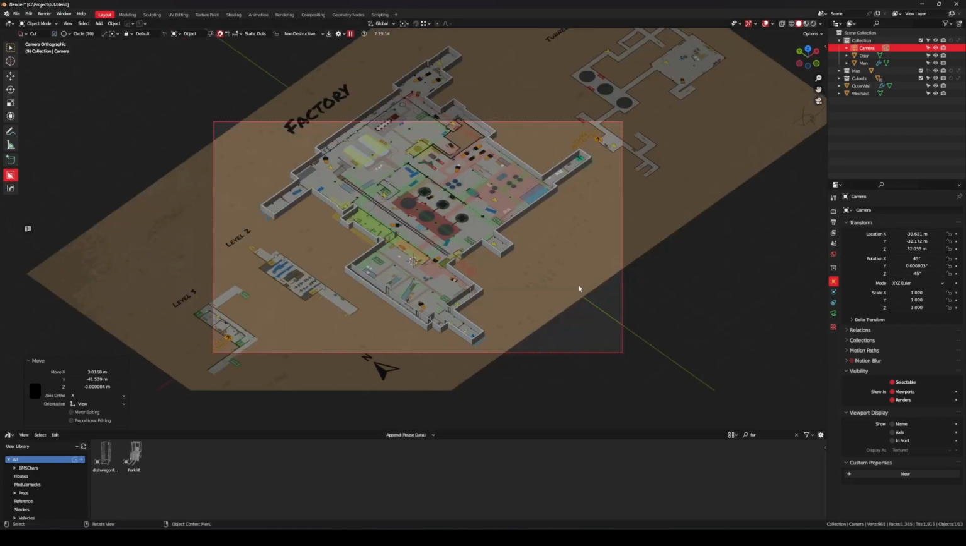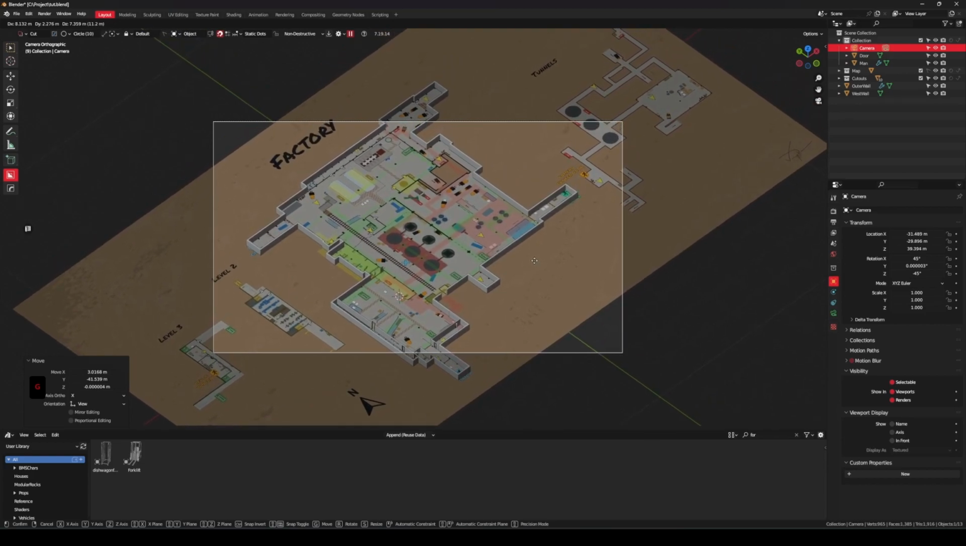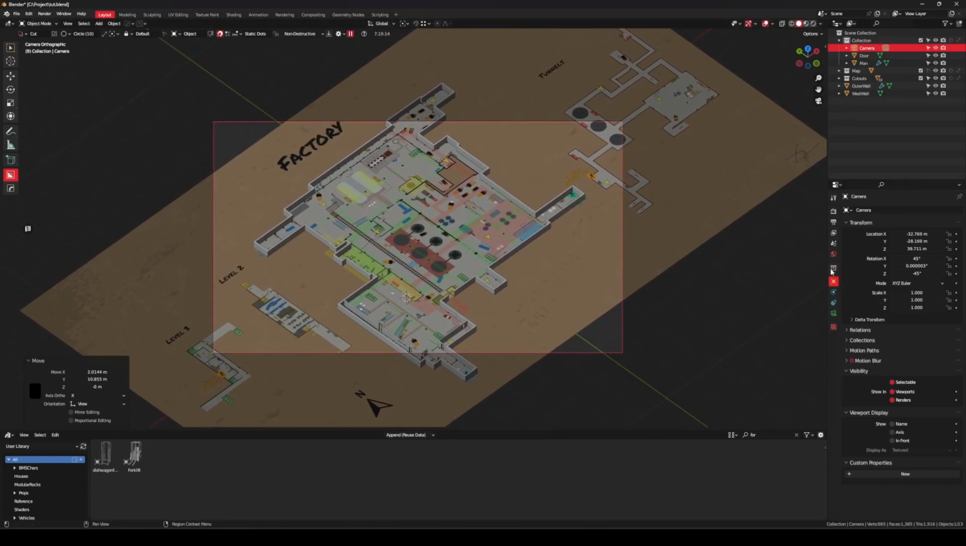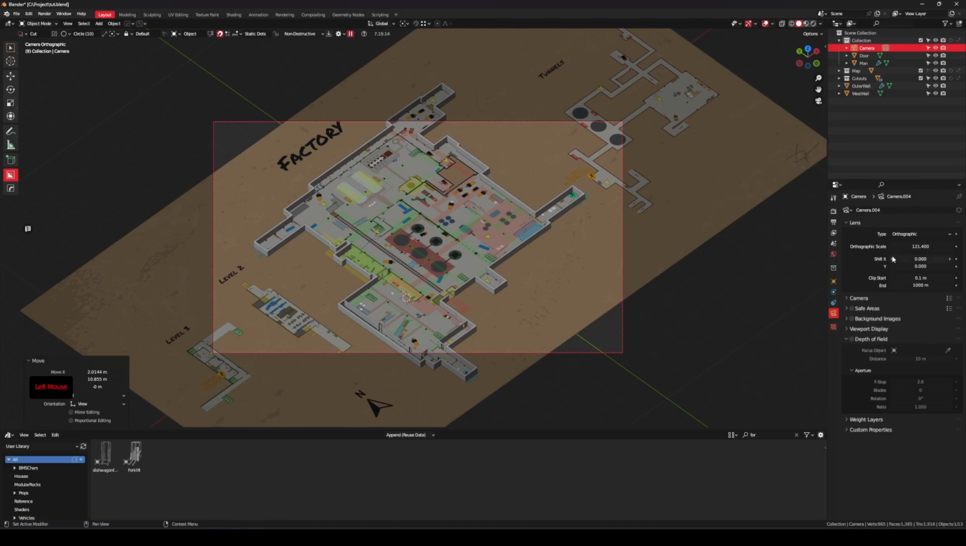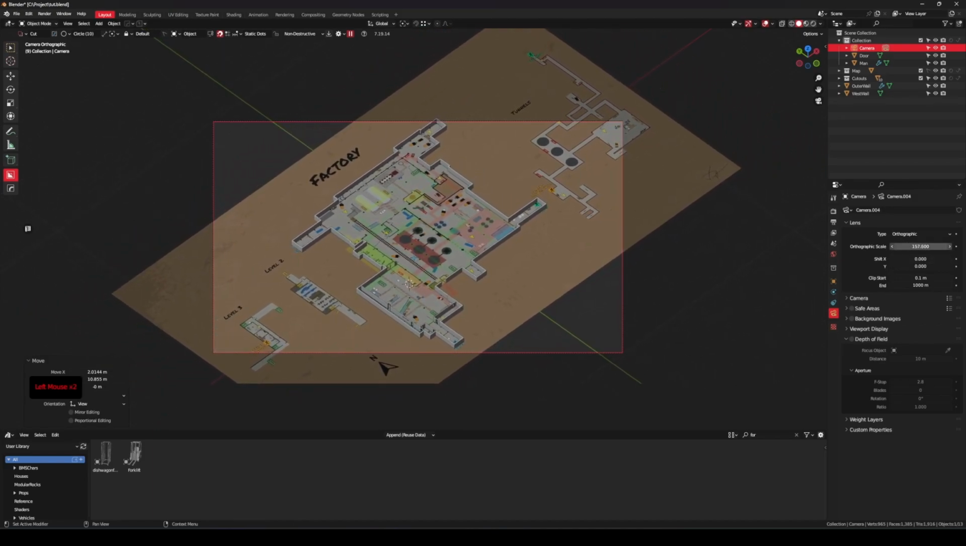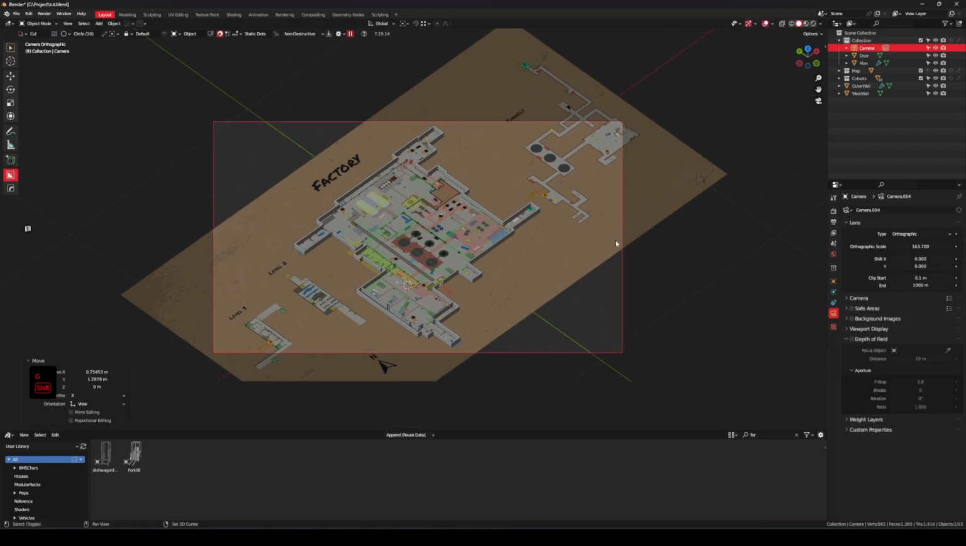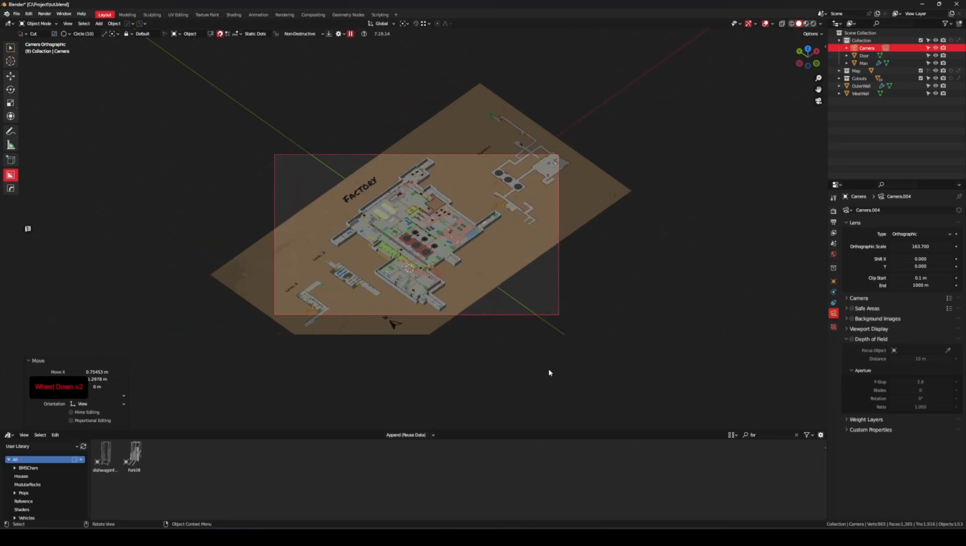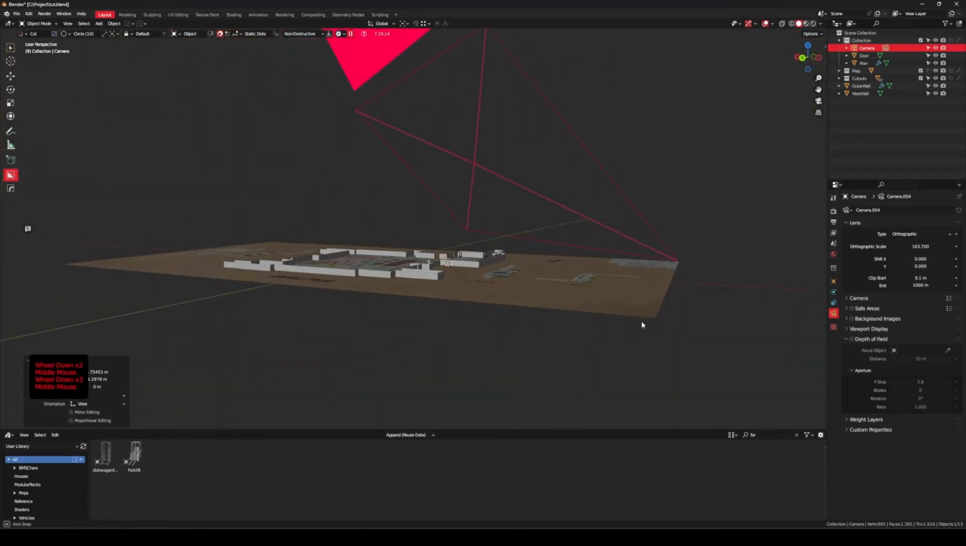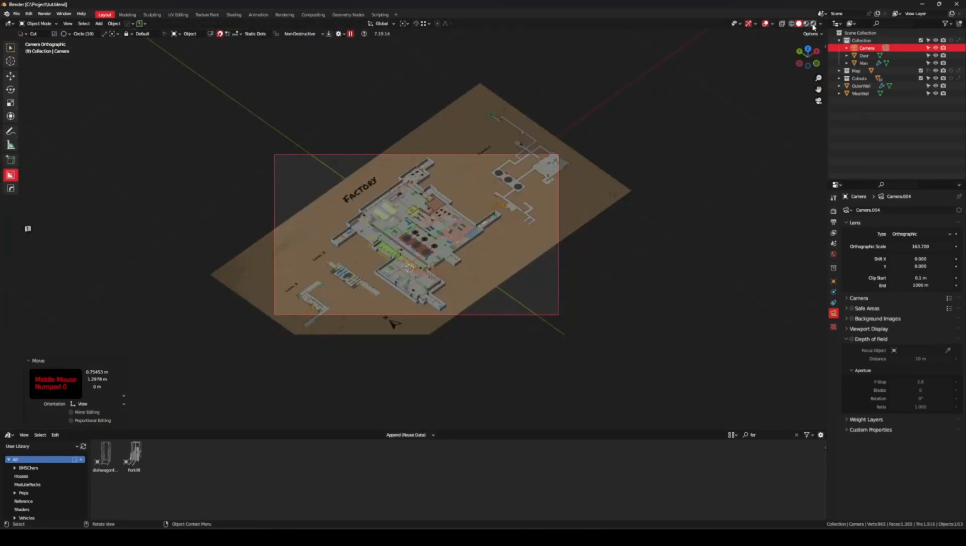I'll put it -45. G to move it again. Then back to the camera options here. Increase the orthographic scale, just so that the map fits inside the camera. Like that. And I think that's it. Let's check in render view.